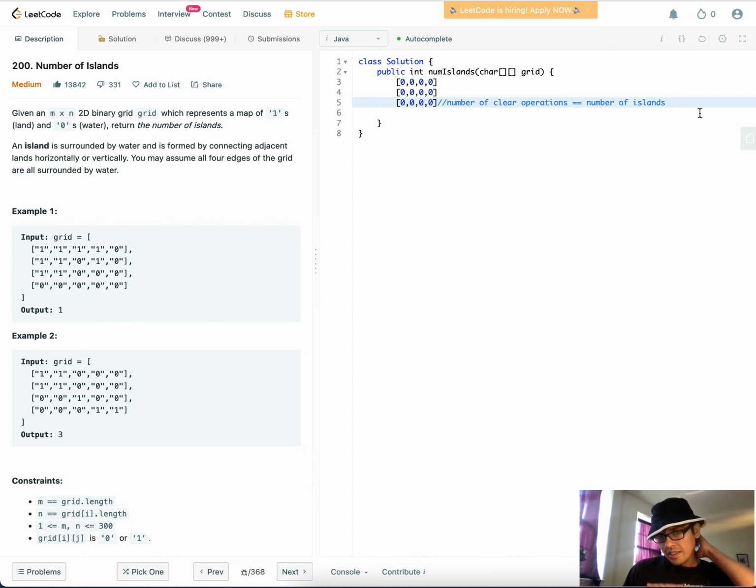Okay, does that make sense? We can even extend this example a bit, but I think you get the idea. Essentially, if I go back here, how many clear operations do I have here? I start at the top of the grid. I have one clear operation that takes care of 0000. And so this is all zero.